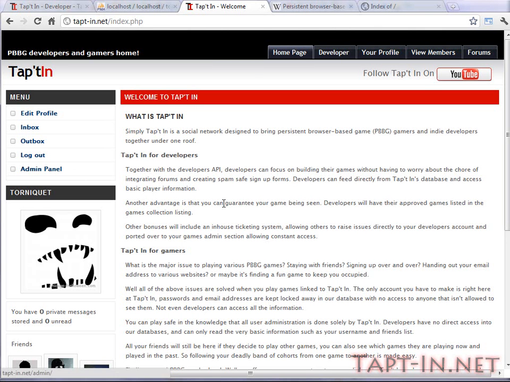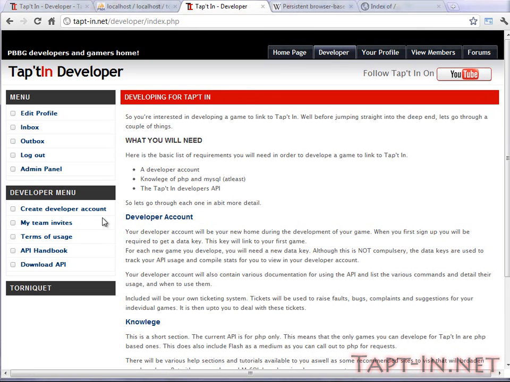So here we are at Tapt-In.net. The first thing you need to do, obviously, is sign up. Once you've signed up, you can then go on to edit your profile, etc. And the main thing, obviously, to do the video is we can create a developer account. Now, once we create a developer account, we can start producing games for Tapt-In.